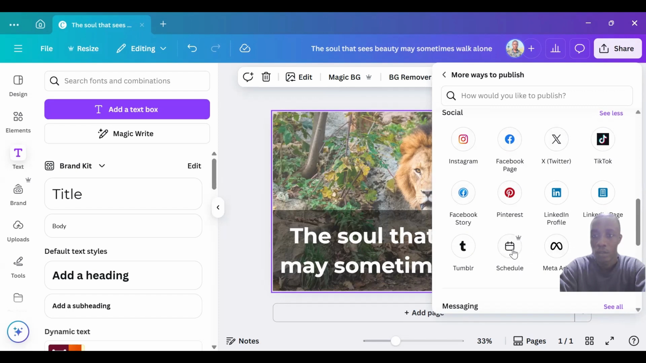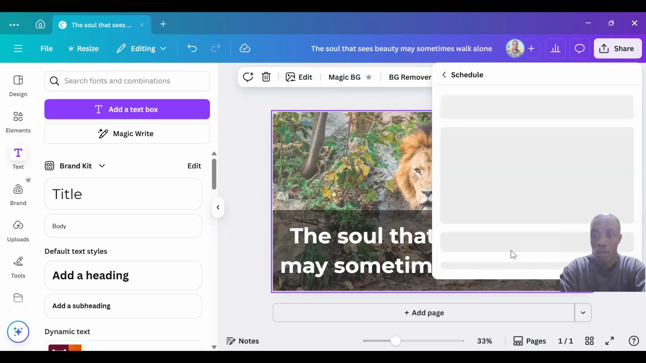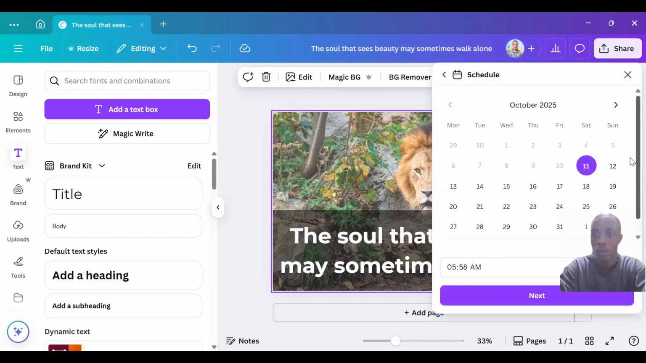Okay. So I want to schedule. So I will click on this schedule. Let's say I want to schedule for Sunday, which is tomorrow. What time? I want it for 6 a.m. So it's using UTC +1. That's my standard. And I can now select this next.